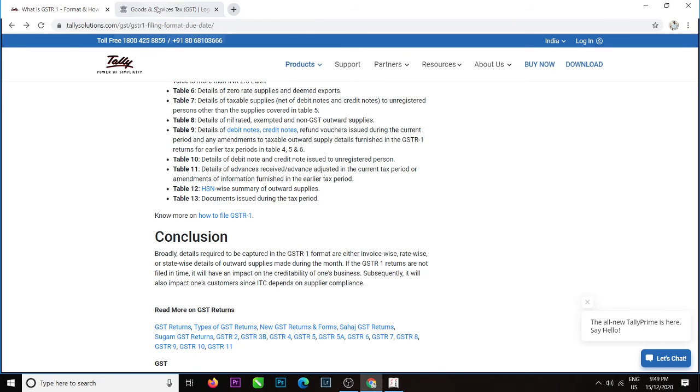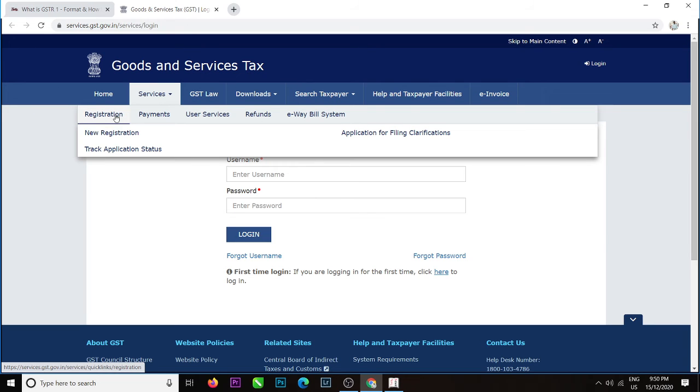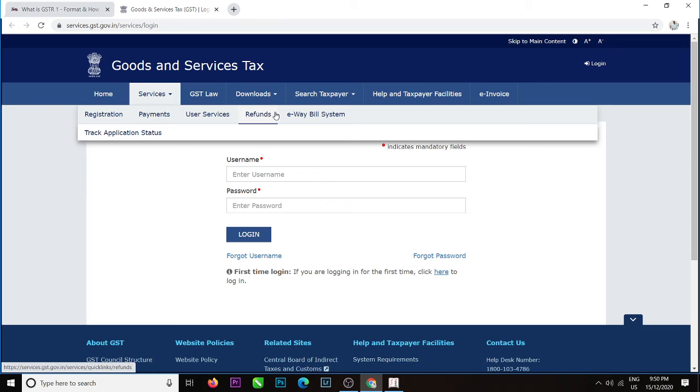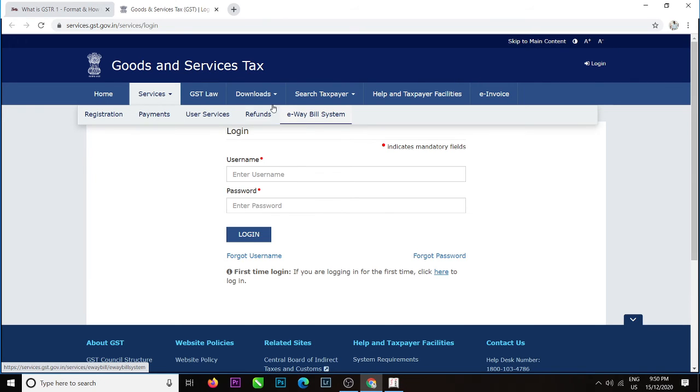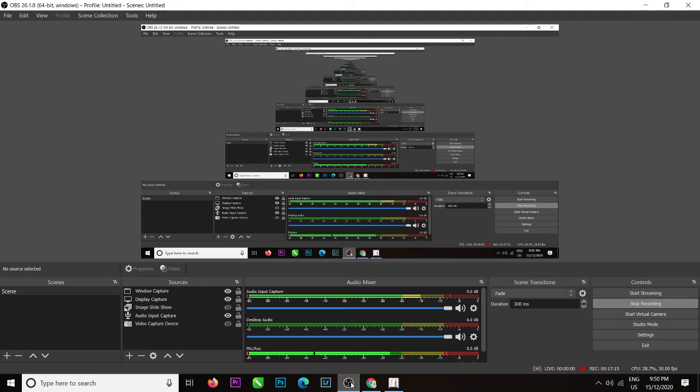Look at the main GST portal. Look at the services they are offering: registration, payments, user services, refunds, e-way bill system, e-invoice. This total GST is monitored through a computerized information system.